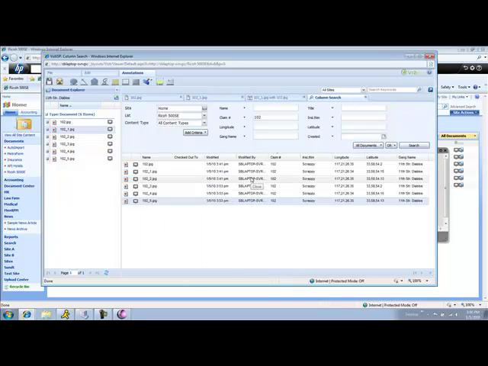So that's the solution in a nutshell. Very powerful integration between the two products, regardless of the back-end system that you're going to. We really give you a great integration and on-ramp to send these images and data to just about any back-end system.